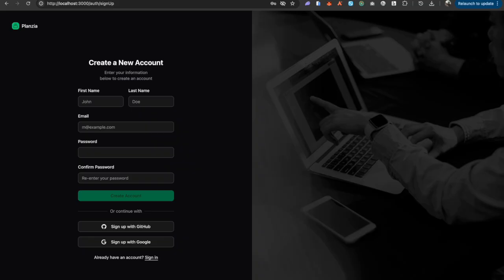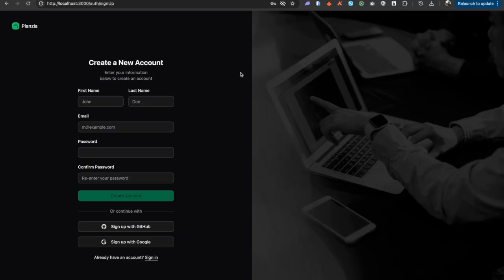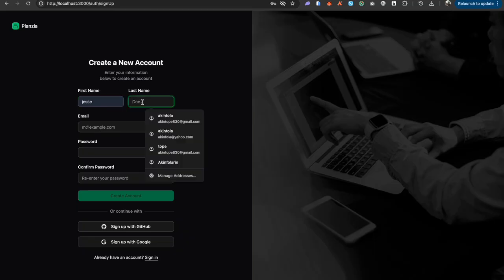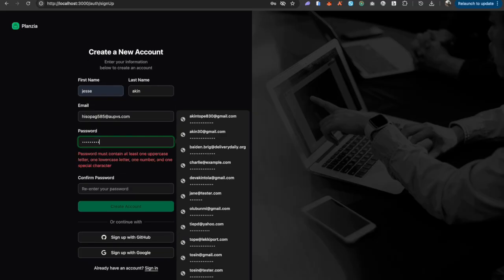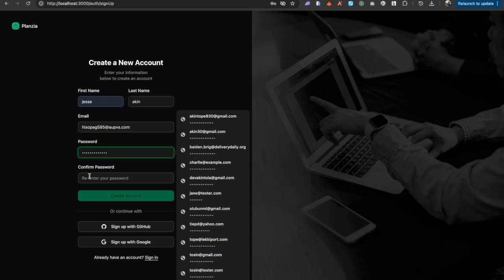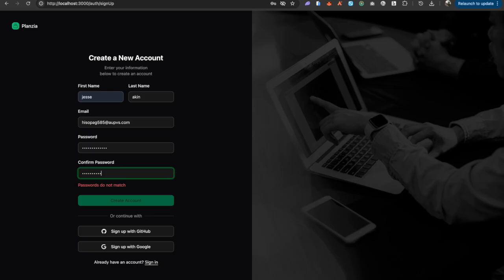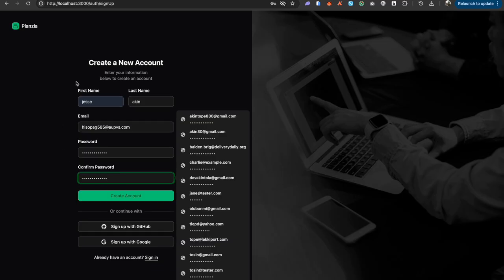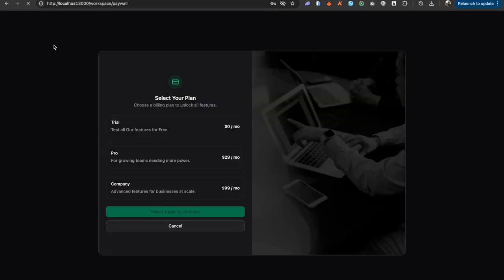For this test, I already have a temporary email for us to test everything with. So just create a random name, put the email, and let's create a simple password. After creating the password, it takes you to our paywall.